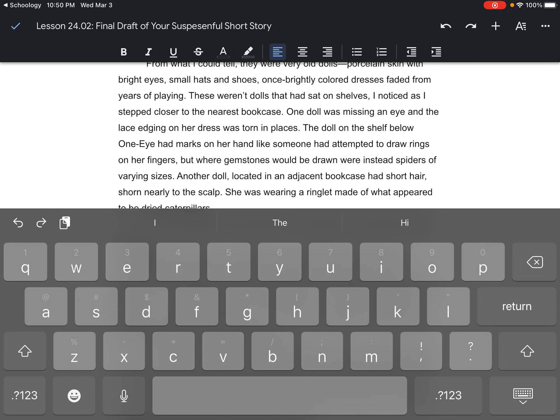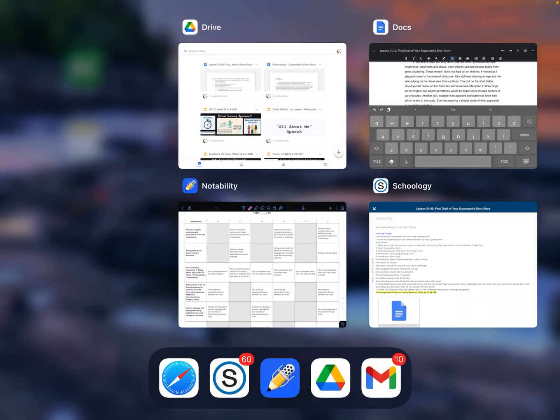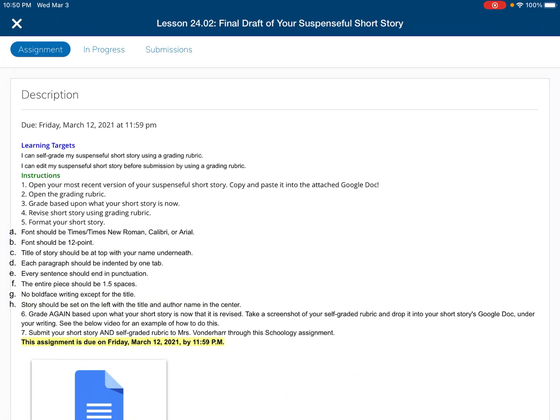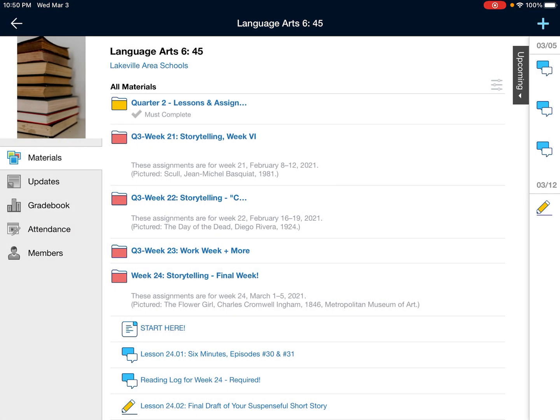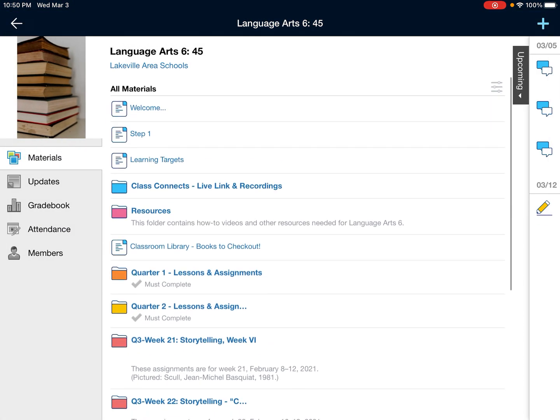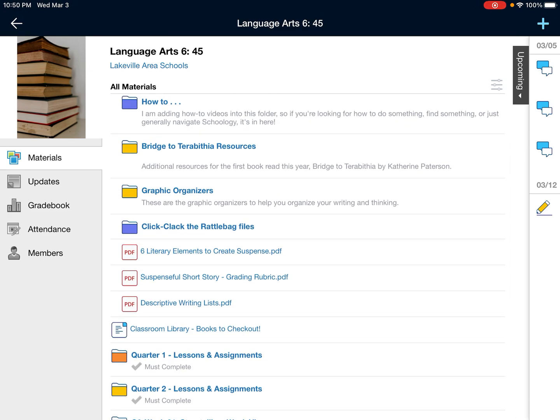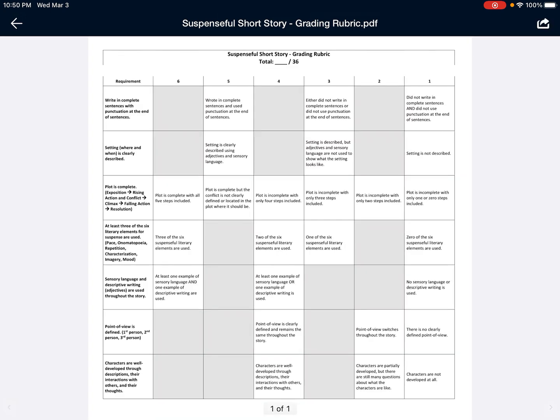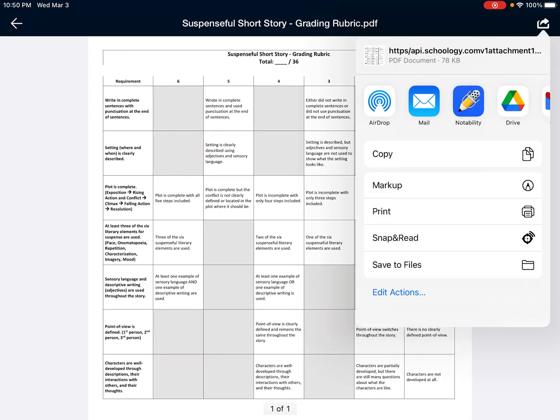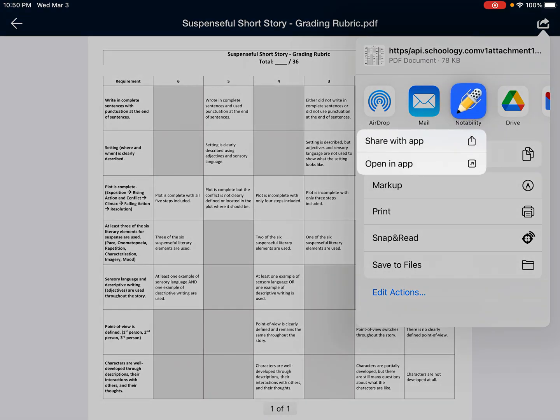All right. Now, you're going to go through all of the steps of reading it, self-grading, revising it, formatting it, and then when you go back to grade yourself again, remember that you can get the document in the pink resources folder. You need to get your rubric, and that is located right here. And then remember, you touch in the upper right hand corner to the export function, export it to Notability.